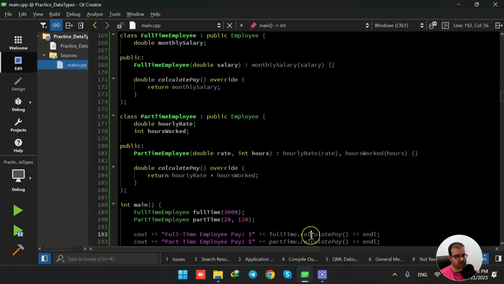Now, we would like to call the calculate pay. Well, we use the object of the full-time employee class, which is full-time dot calculate pay, to call this function. And this function is basically going to return the monthly salary. And monthly salary is receiving its value from the salary, and salary is the argument of the constructor. So when we are creating an object of this class, we are having it in the parentheses, which is 3000 here.